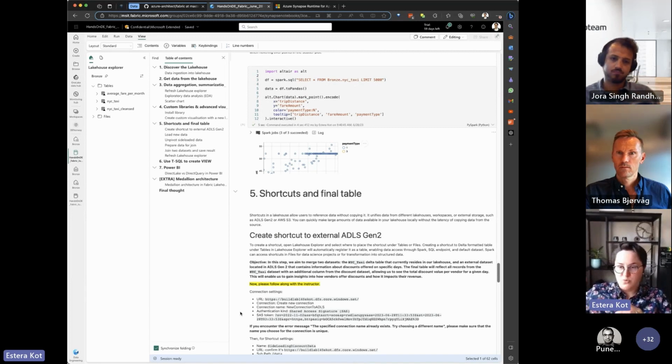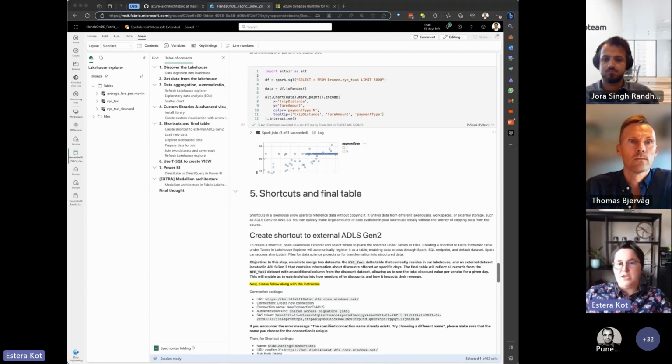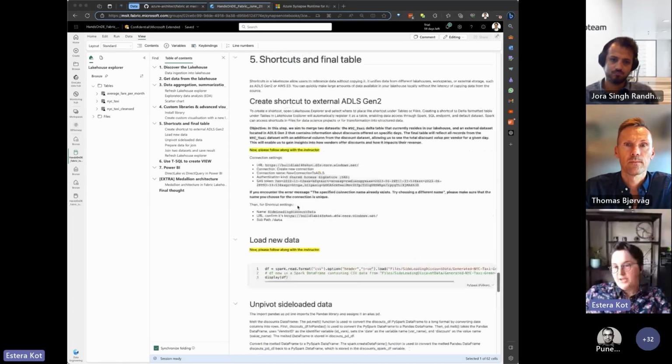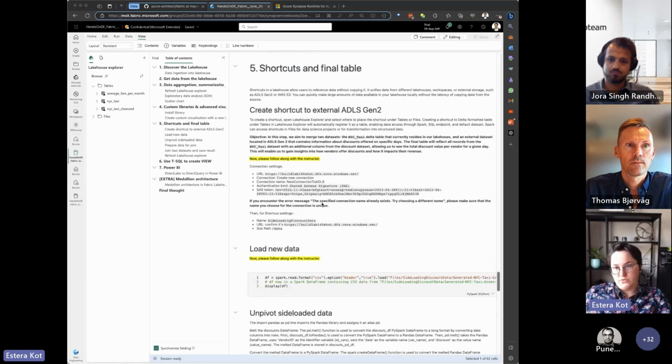So the goal is to pull some data, to shortcut some external data, and merge those two data sets, pivot them together. But firstly, we will start with creating the shortcut to a Lakehouse. Here, providing all the details, but now I'm going to show you how to do that.